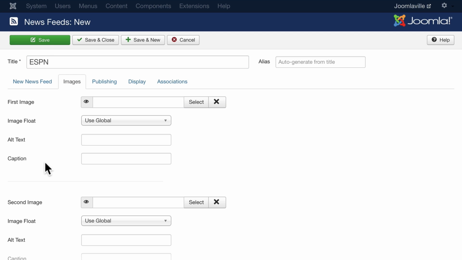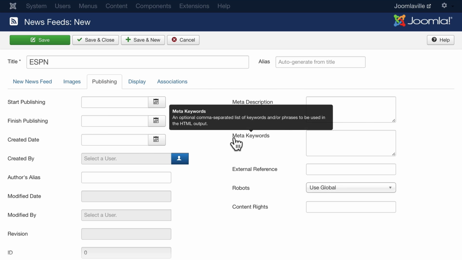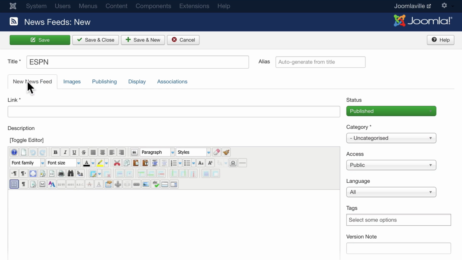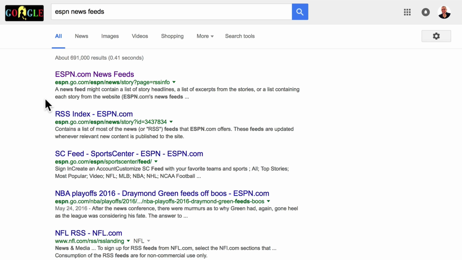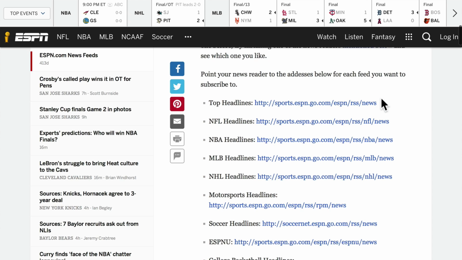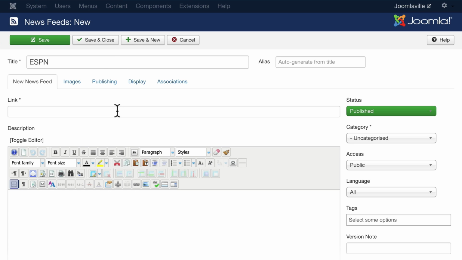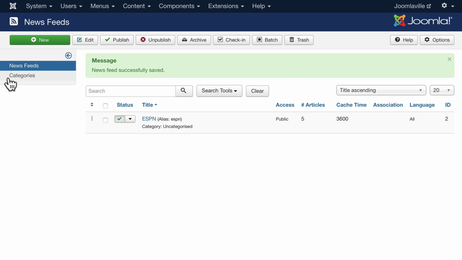If I want to have a first image, a second image, I can have those as well. Of course, I can set the start and publishing date for this feed as well, and add descriptions and keywords. Well, it's pretty simple to get a news feed. If you just open a new tab and Google ESPN news feeds, there they are. And we'll just grab the top one, the top headlines. All you have to do is copy that and paste the link. Click Save and Close.